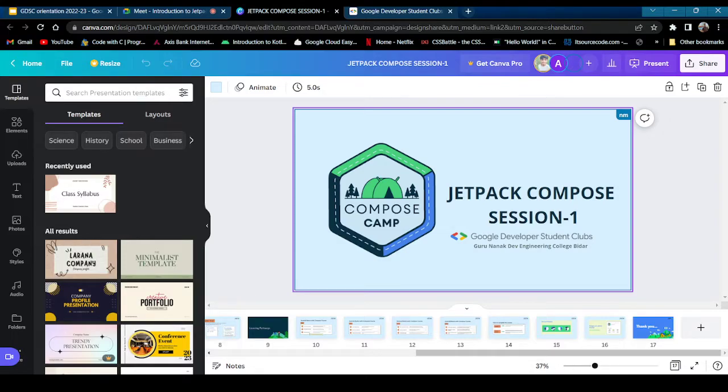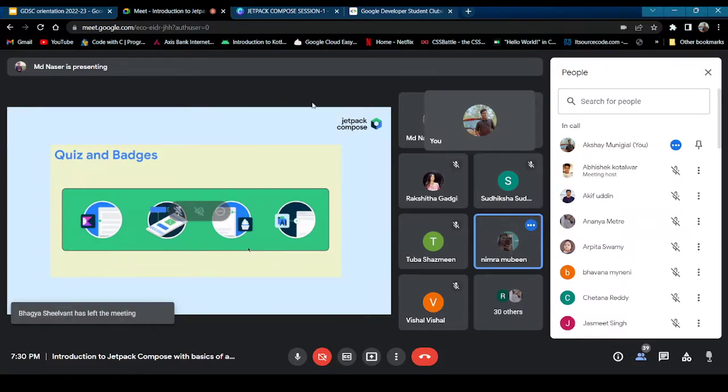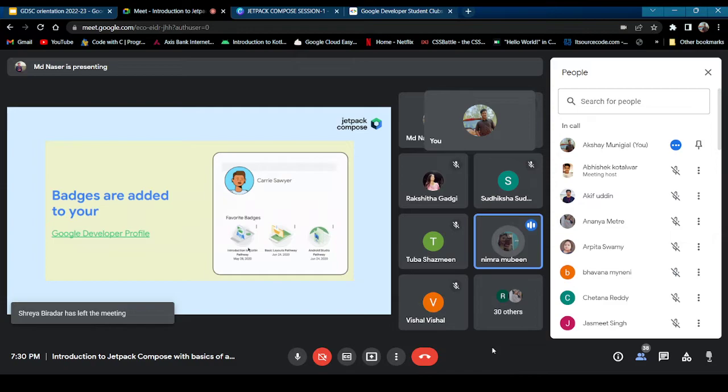Moving on to the next slide, over here we'll be talking about our quizzes and our badges. Apart from all of this, we have quizzes and badges. These badges will help you achieve your badges on your Google developer profile.